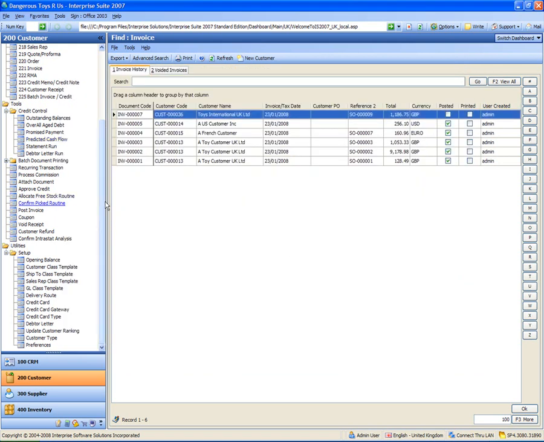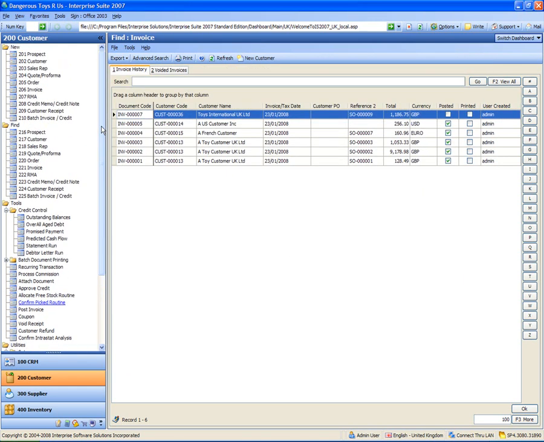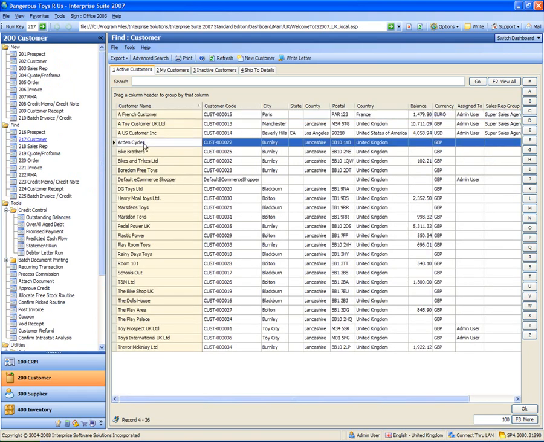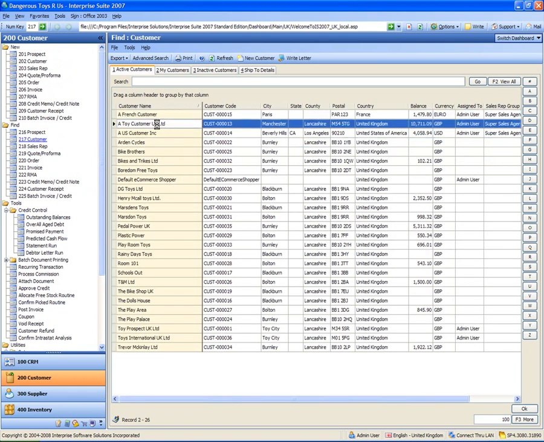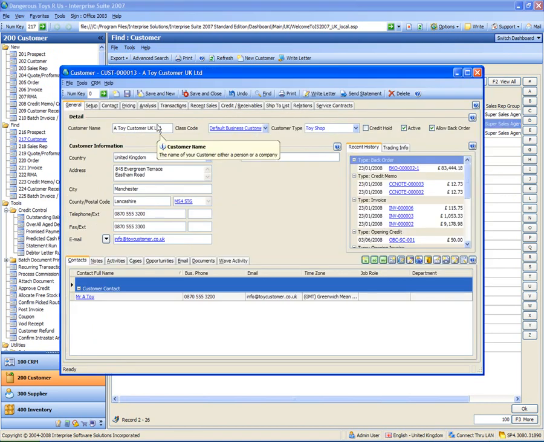Okay, now we're going to try and use the lowest cost route routine for doing a statement run. So what we're going to do is go and make sure that our data is set up correctly. The first thing that I'm going to do is have a look at ATOY Customer UK and make sure it has a default email, an email address on the default contact or account record, which it does.